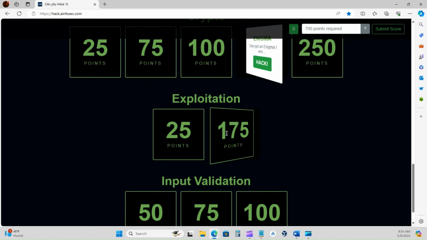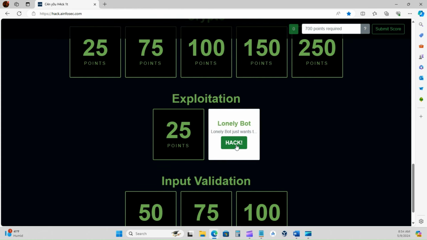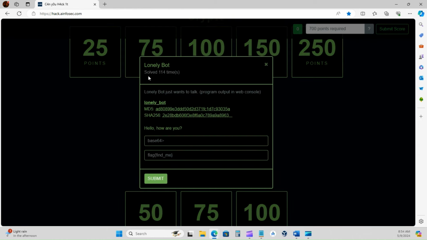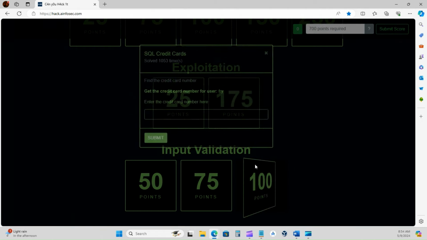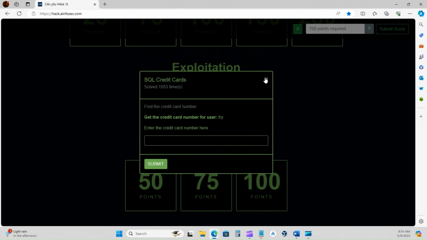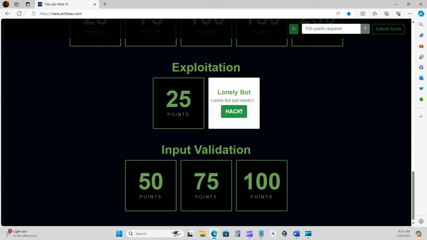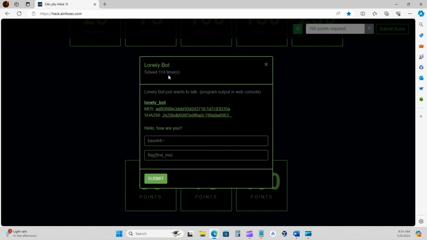And let's look at this one. Lonely Bot, solved 114 times. Well, how many times was the other one solved? 1,000 times. Dang. So this one was only solved 114 times. Ooh, that's a challenge. Lonely Bot just wants to talk. Program output in web console. Lonely Bot. MD5. Here's your MD5 hash. Here's your SHA hash. So this is an encryption problem.